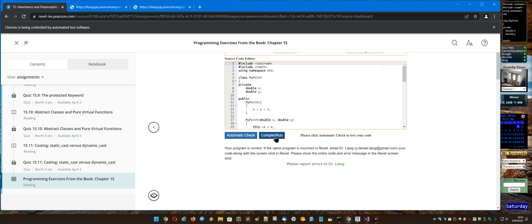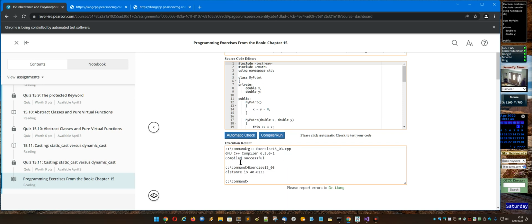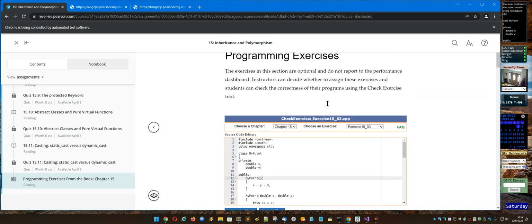Fantastic. And now I'm actually going to compile and run it, and I'm going to hit that. And it takes a while for it to figure that one out too. And it ran, and it says compiled successfully, and the distance is 40.6233. Fantastic. That is the correct answer. So now I've got this correct. So I know that this code up here would be correct to send to Moodle.